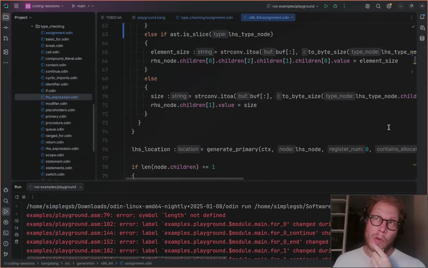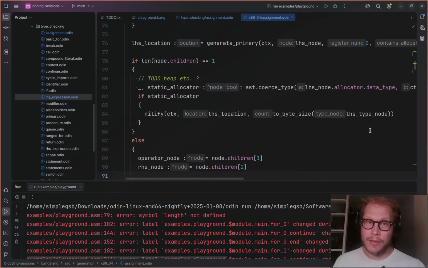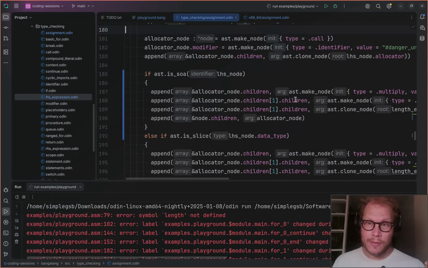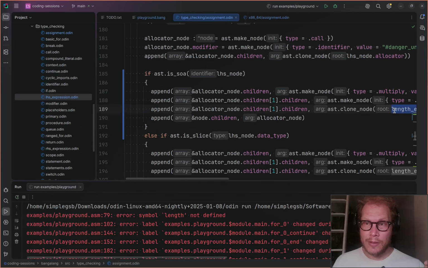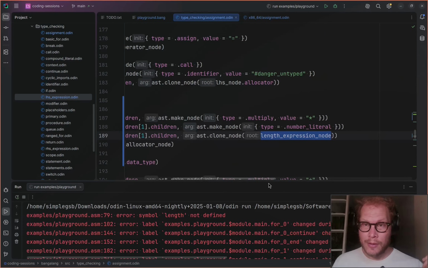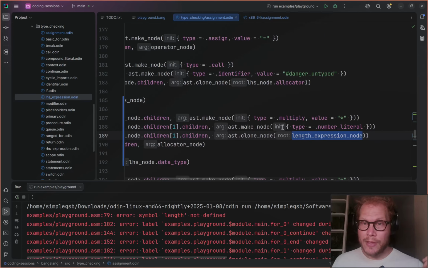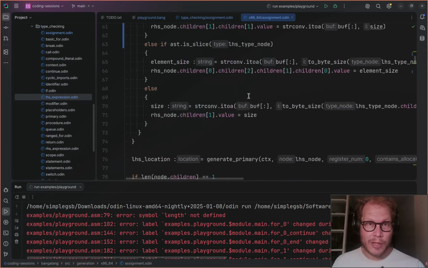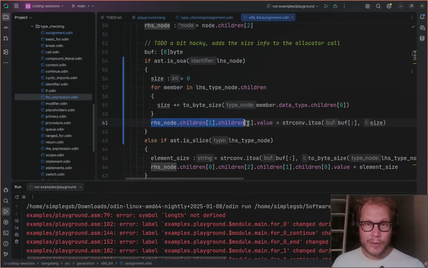So I need to figure out where the length is being stored. Well, it's being stored in the allocator, right? We remember that. And in type checking, we put the length into the allocator. So that's the right-hand side. This was the number that we just updated up here. That was this number.